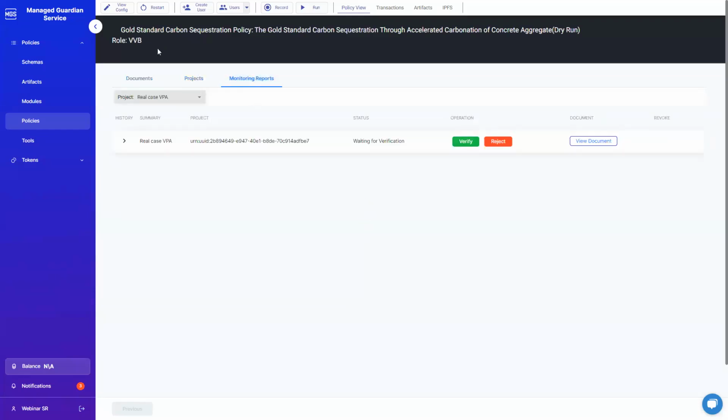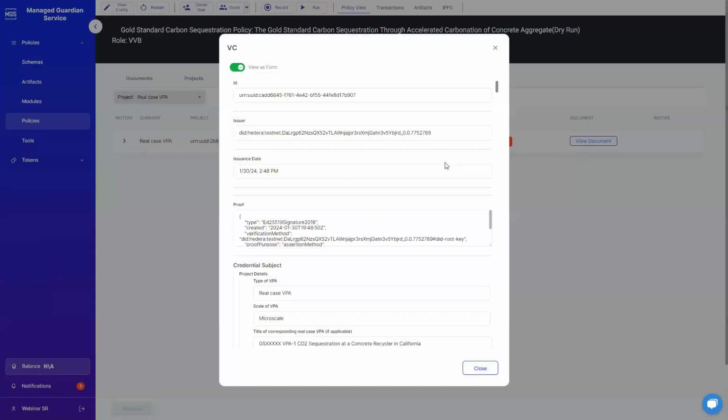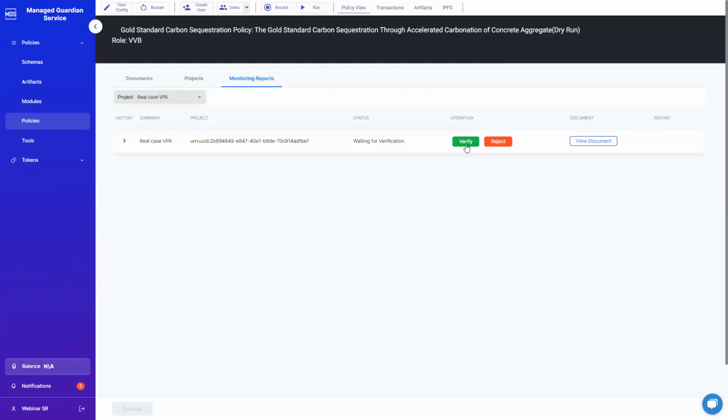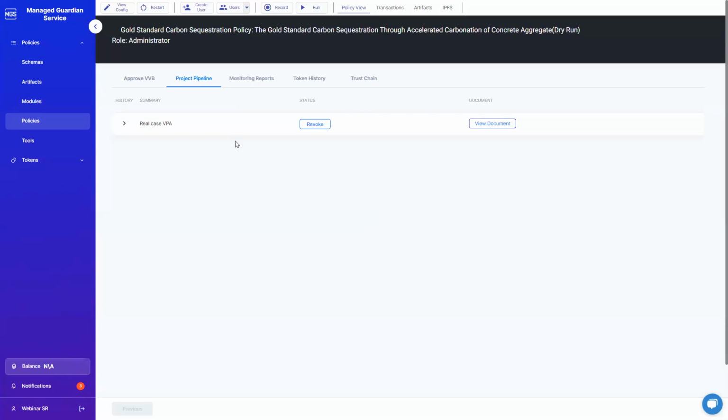So we're back in the VVB account. And the VVB now can see that monitoring report by clicking that View Document button, and we're going to select Verify. And now we're going to go back to the administrator. We're going to select Monitoring Reports. They can also view that monitoring report, and then they can select Approve or Reject. We're going to select Approve.